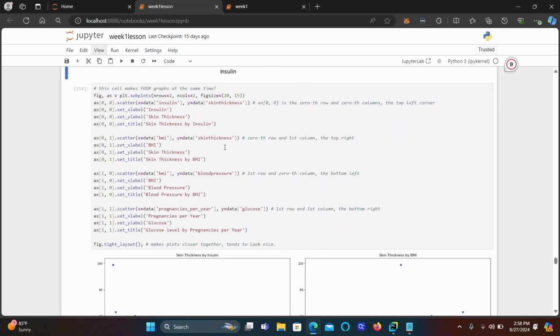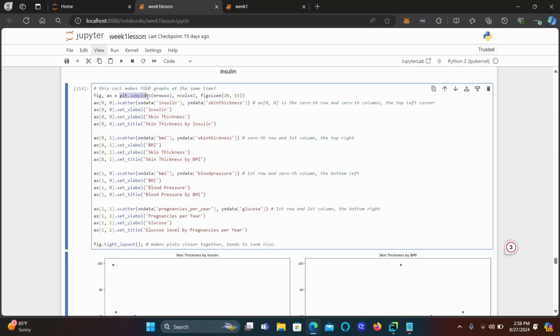This next cell is the same thing, but we're making 4 graphs at the same time. So we're using that same plt.subplots, but this time we have nrows equals 2, okay, 2 rows, ncols equals 2, okay, 2 columns, figsize equals 20 by 15. So this is going to make 4 graphs, 2 rows and 2 columns. 2 by 2 is 4, with a figure size of 20 inches wide and 15 inches tall.